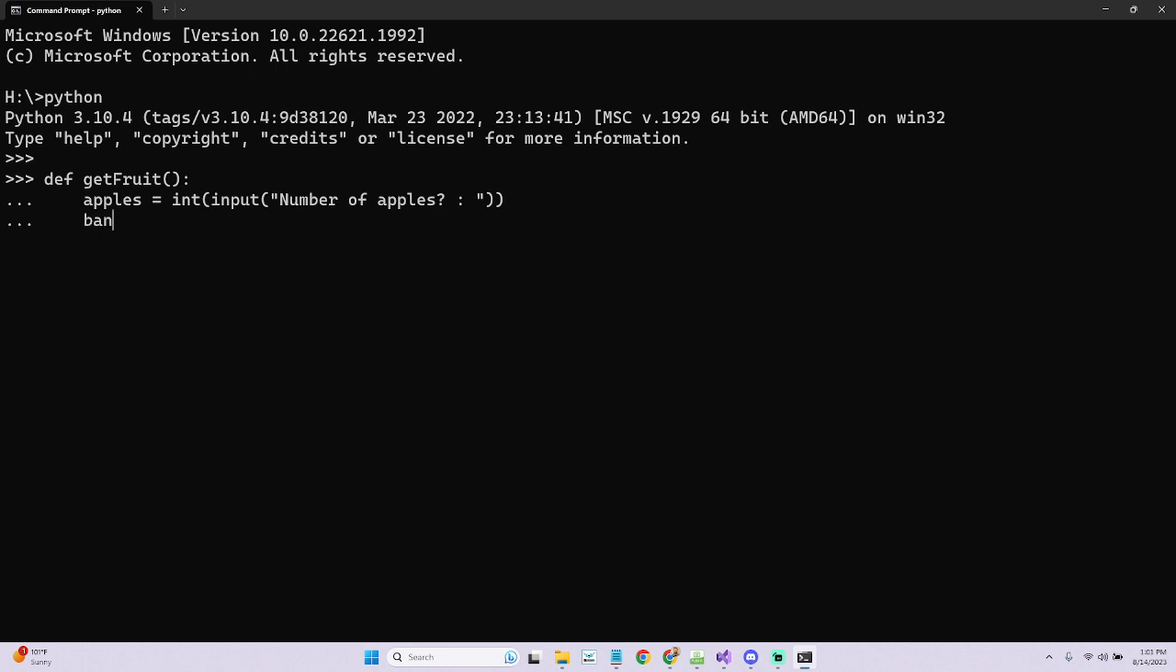We have to indent again, and we'll make another variable. This one we'll call bananas, and it's of type integer, so it's a number value, taking in another input from the user, and this one says number of bananas, question mark, and then we'll have a colon again with a space afterwards, so it's another clear way for them to see.